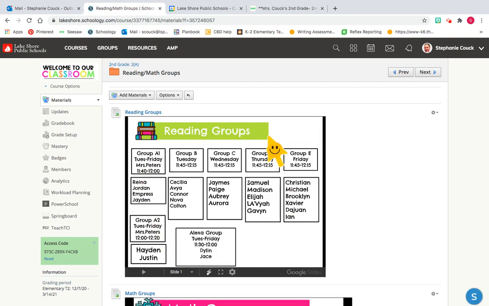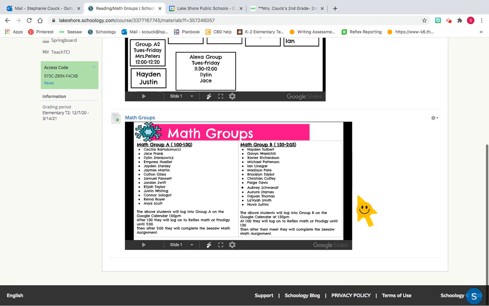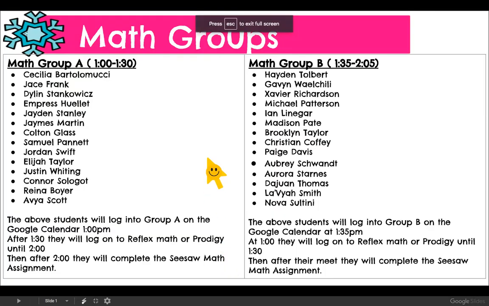Here is our reading group schedule at the top, which we should all hopefully be familiar with at this point. Nothing has changed with that. Still the same group, same people, same time. Then down here we have our math groups. So I'm going to enlarge this again a little bit. This is where we have our math groups now broken down between math group A and math group B.